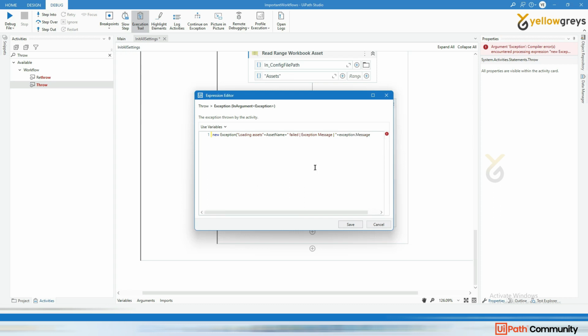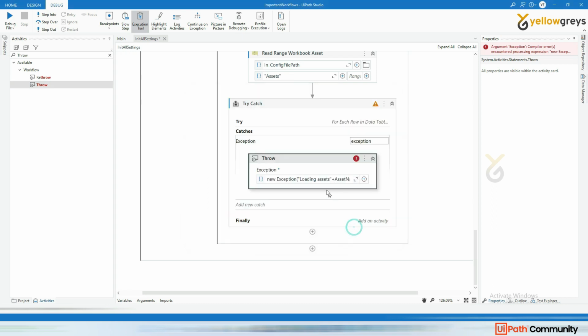This will let you know which asset is not available on your system. Loading asset, asset name, failed, exception message, close bracket. Okay, let's save it. So this is for throwing an exception.